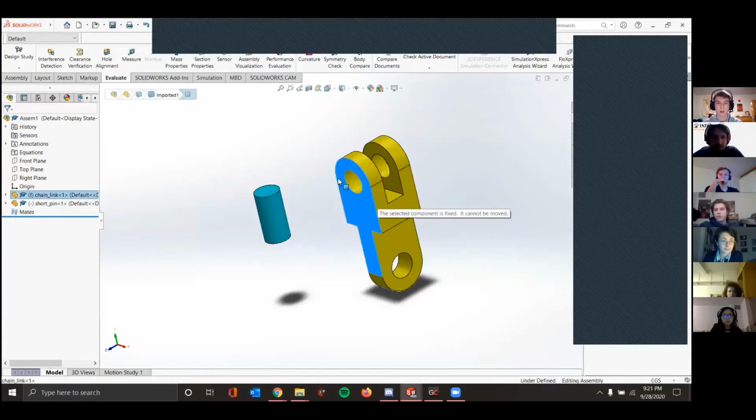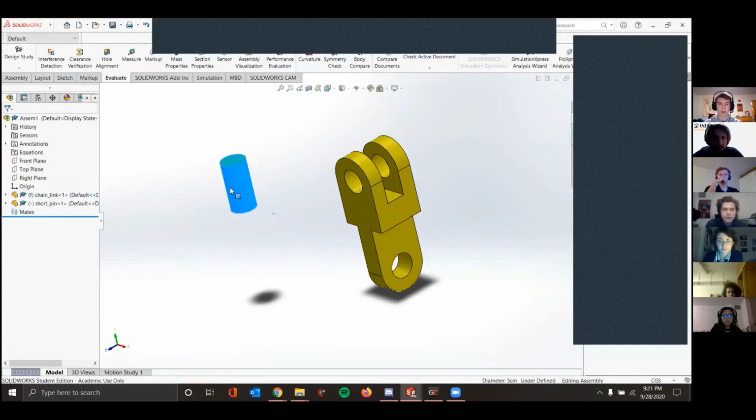So here's a basic thing. You have two parts here. This one, like Brian was saying, is fixed by its origin point. So this one cannot move, even if I want to drag it around. This guy is free to float. So once I have one fixed and one free to float, I need to tell SolidWorks how I want these two to interact spatially. So this is basically a link to a chain, and then we have pins here to keep the chain links together.